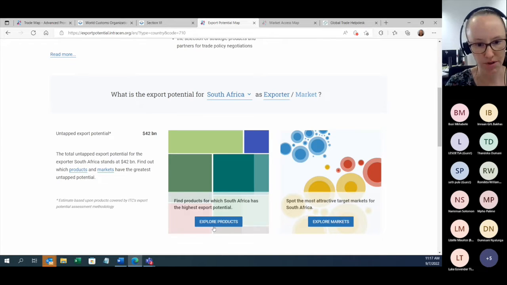And we have 2 options here. We can explore products or explore markets. If we say explore products, we're going to look at the products that South Africa could export to tap into that 42 billion in untapped export potential. If we say explore markets, we're going to look at the markets that South Africa could export to tap into that potential. So I'm going to click on explore markets because I want to look specifically at sunscreen.